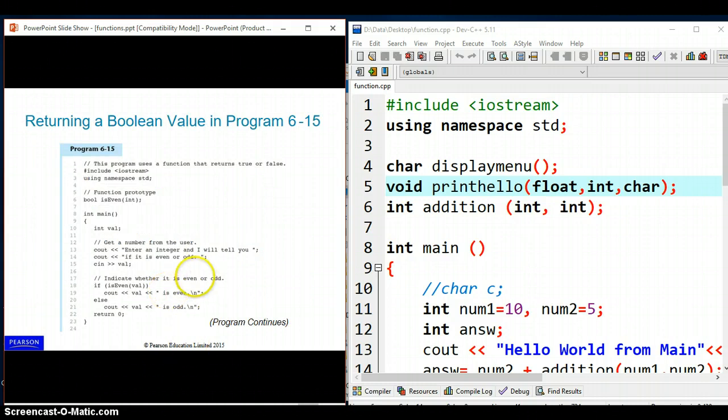So for example, in program 6.5, you can see that there is a function called bool is even. It's a boolean type returning function. It will return the boolean value, either true or false. The name is even, and it accepts an integer value. It's being called this way, is even val. Whatever the value that is being entered by the user, val, it will check whether it's even or not.